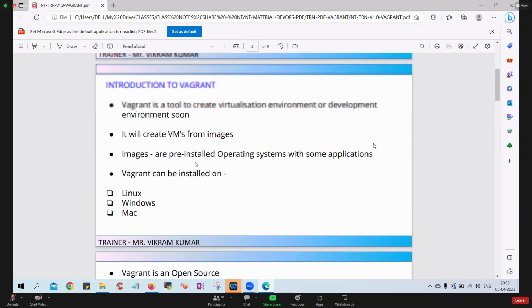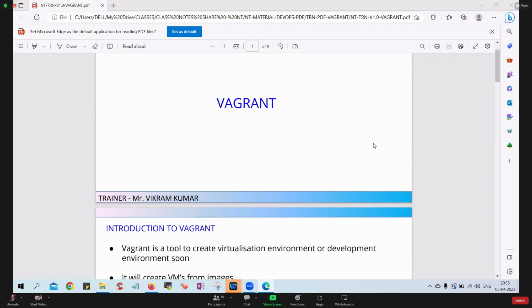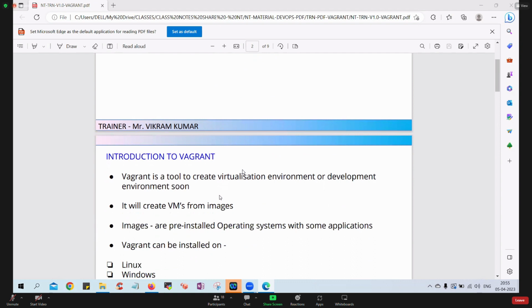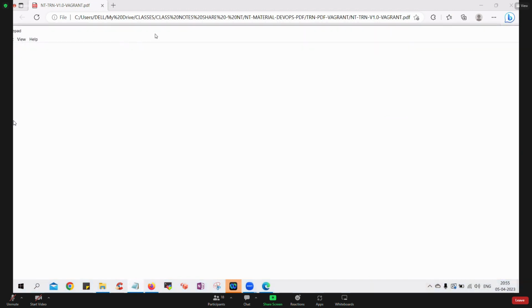Because Vagrant tool. So what is this tool about? This is a tool that helps you to quickly create an environment, basically an environment. So it quickly helps us to create an environment, guys. That is what Vagrant is.